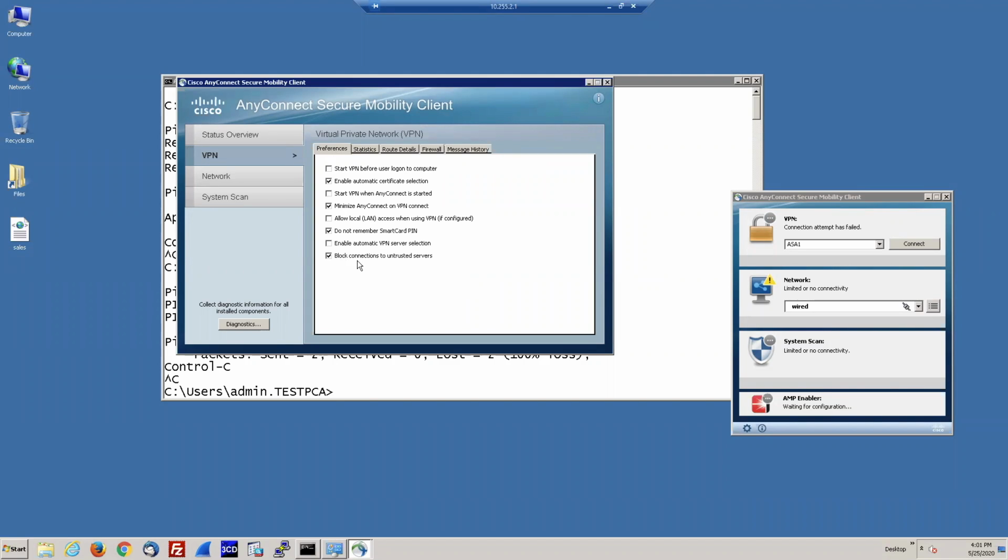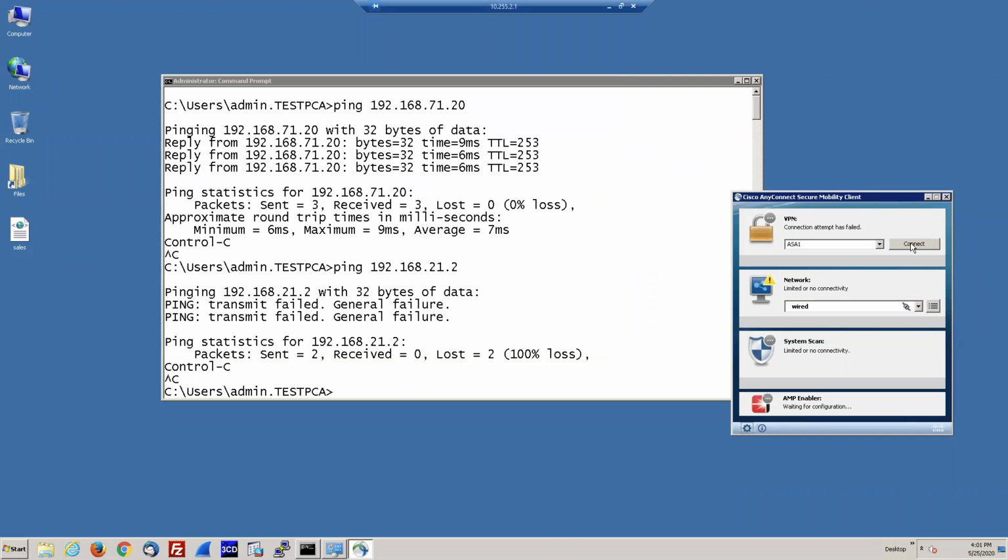The block connections to untrusted server option is by default checked, which would prevent people from establishing a session with a device that has an invalid certificate. So I want to uncheck it because the certificate of the ASA was self-signed, which means that the client is not able to validate it. It's not part of the underlying ASA's PKI, but that's fine for the demonstration. I'll go back one step. I said I want to connect to 192.168.7.120.